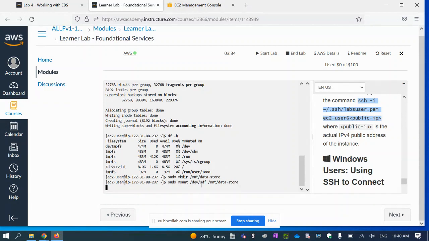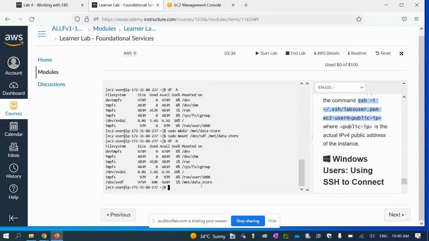And then enter. Yeah, so everything is fine now. Run df -h to check again. Yes, it appears now. You see, we have the 1 giga, about 975 mega, which is around 1 giga. And it is mounted to the location /mnt/data-store. We now have a drive, and the drive is mounted to a specific folder.